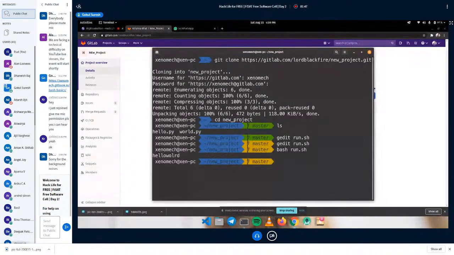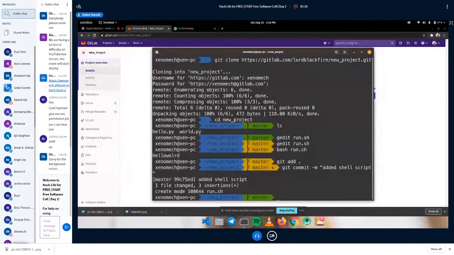So I have created a file inside Krishna's repository. I need to commit the change. I need to add it. So I'm going to type in git add dot, and I'll add every file, and git commit -m so that the commit message is added shell script. And I'm going to git push origin master.